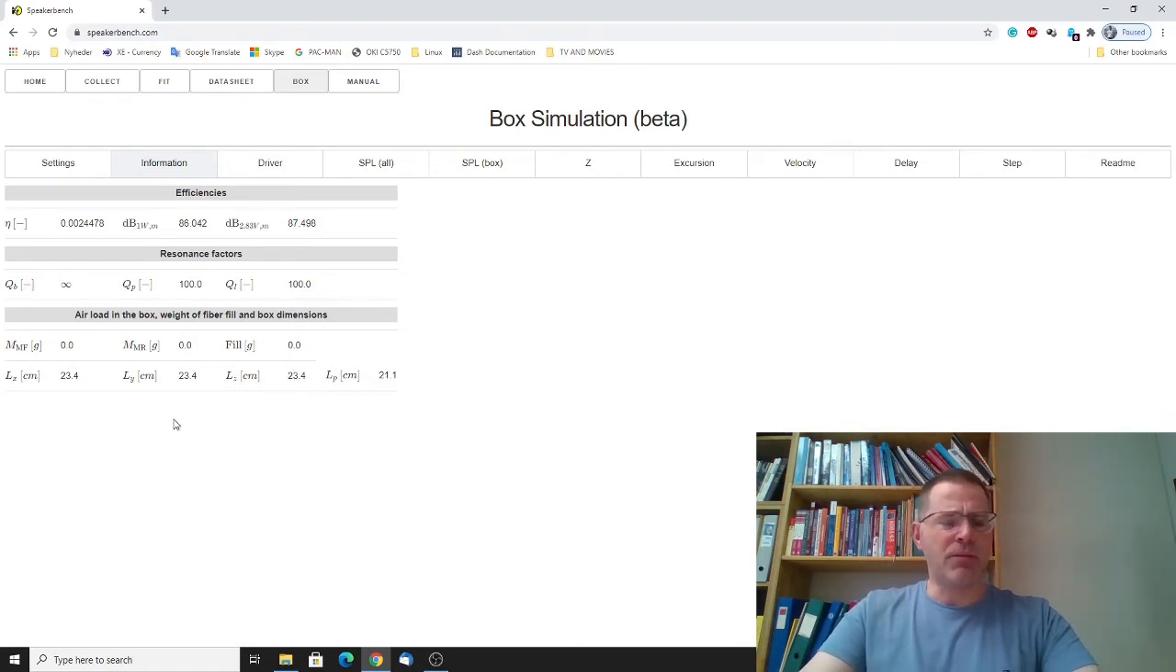And it's all the same, it's a cubic box by default. You can change the ratio between these in the settings tab. And then there's a port length of 21.1. So there's only like 2 centimeters from the port to, let's say, the back wall of the box in this case.